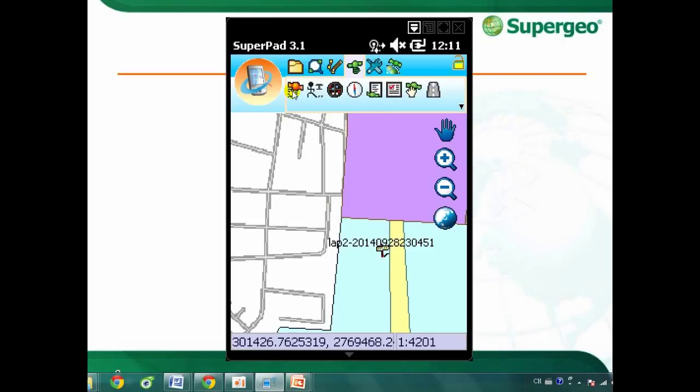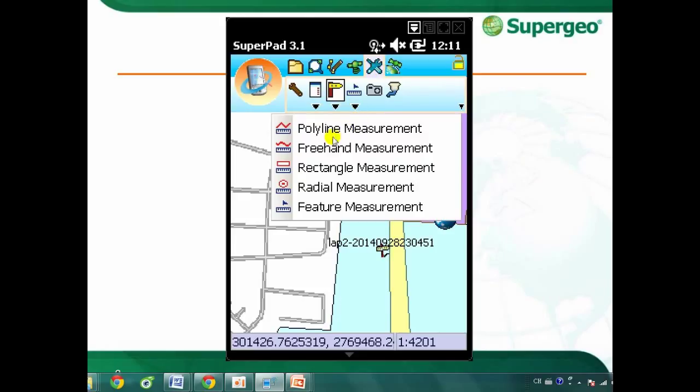To measure the distance or the area, tap on this icon and select here. You can measure a line, a freehand graphic, a rectangle, or even a feature. Now I'm going to show the freehand measurement.